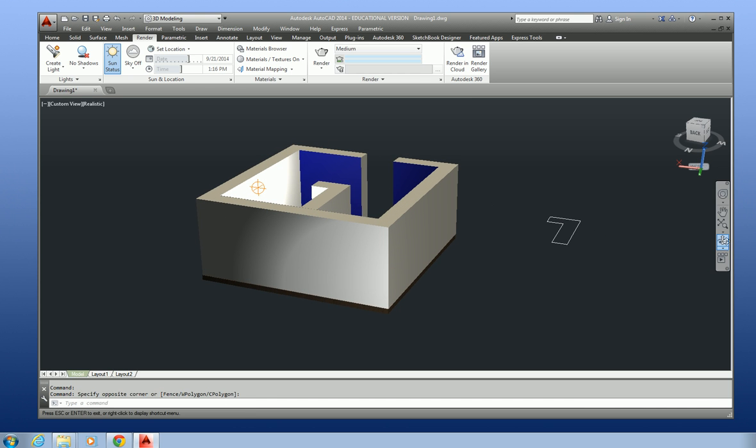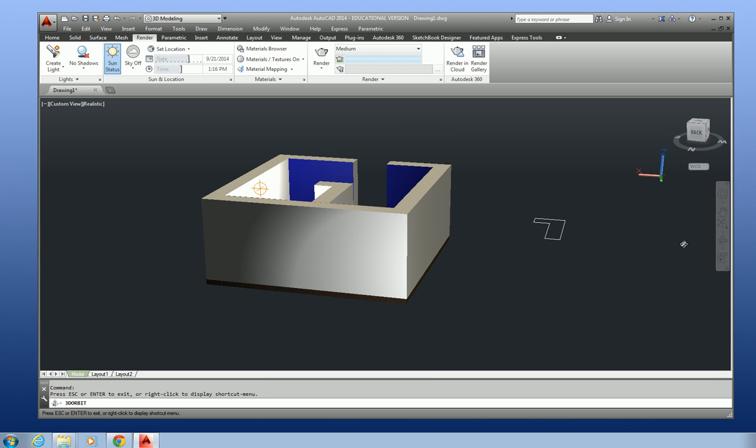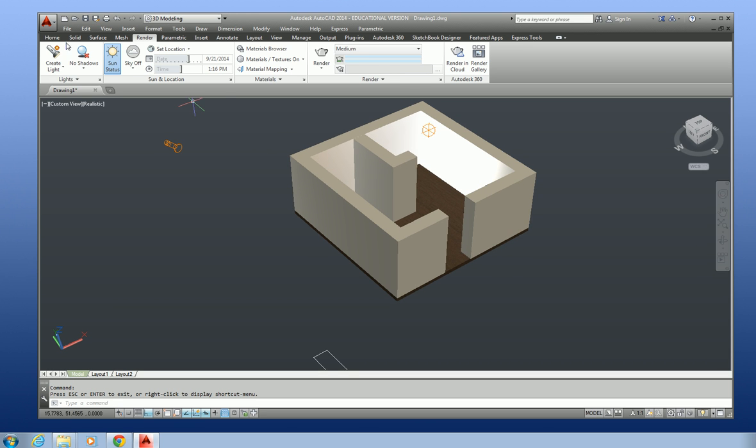So let's take a look. I get my orbit to work here. Let's just move it around, something like this. Okay, so I need to bring in a line.